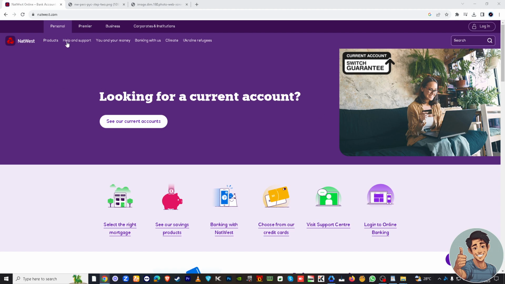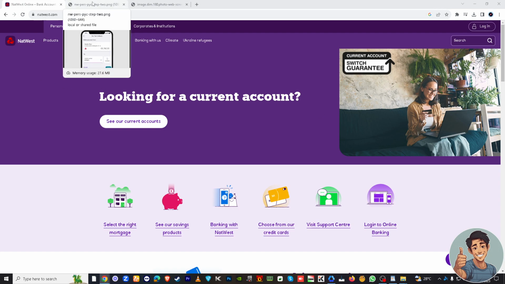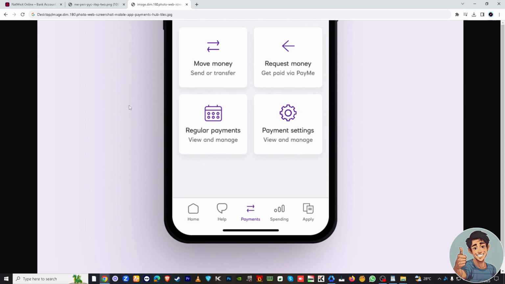So go to your online banking dashboard and look for payments right here, or transfer money, move money, request money, payment settings and regular payments. And this is where you will initiate the transfer, okay? Now click on the make payment or a similar option. NatWest typically offers different choices per payment, such as pay a bill or transfer money, right? So select the one that suits your purpose.